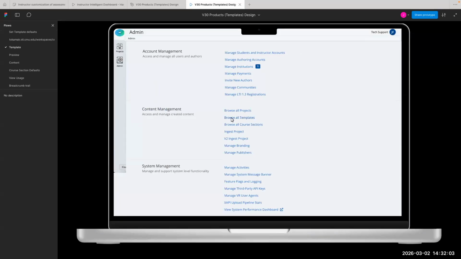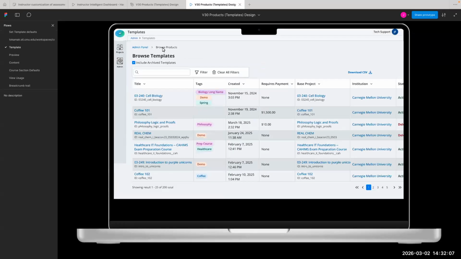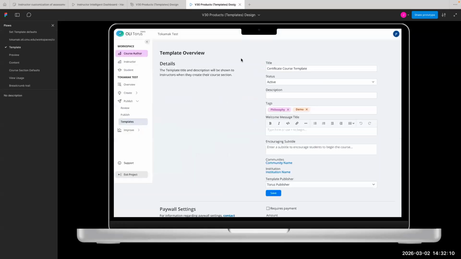It's also going to be changing in the admin panel, browse all templates. Here's an example of browse templates and template overview. And then in that sidebar, now you're looking for template.